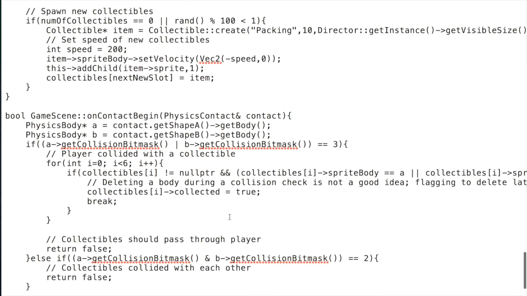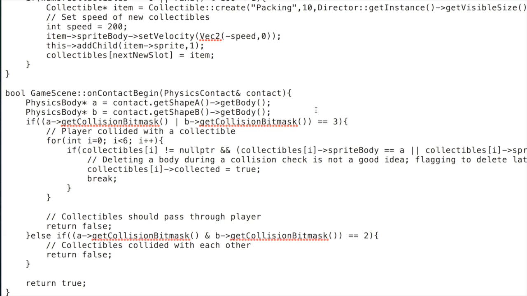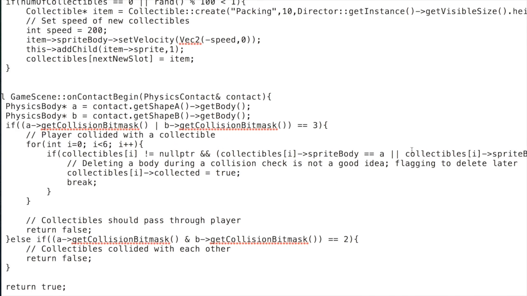Now let's look at the collision detection. Here we get our two shapes, which is our two physics bodies. Now we have no clue what they are, so we want to check. And we get the collision bit mask here. If we do a bitwise OR and we get 3, that means one of these is bit 1 and the other is bit 2, meaning that one is the player and the other is a collectible. So we got a collectible here. We loop through them and see which one is the collectible that we got.